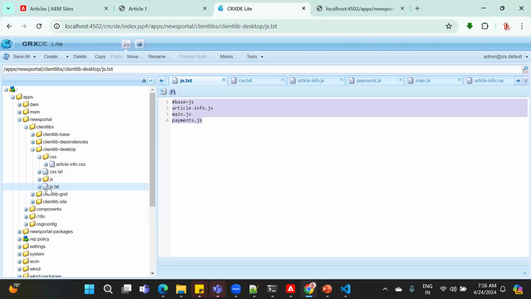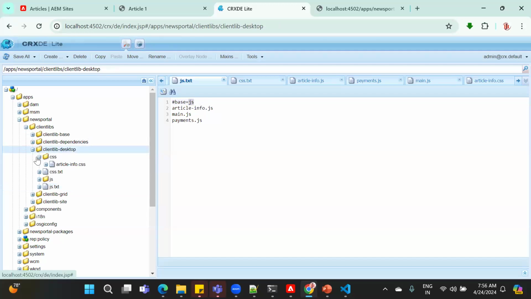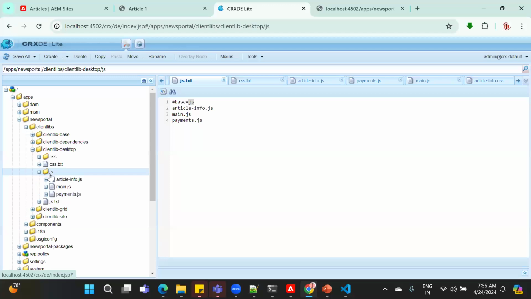While executing this js.txt file, first it will identify the base directory within the client library. Base equal to JavaScript means JS. It will check the client library, and under the client library, it will identify the JS folder. Inside the JS folder, it will try to identify all the JS files. If any one of the JavaScript files is not available, it will not return any error. It will simply skip and execute the next one.